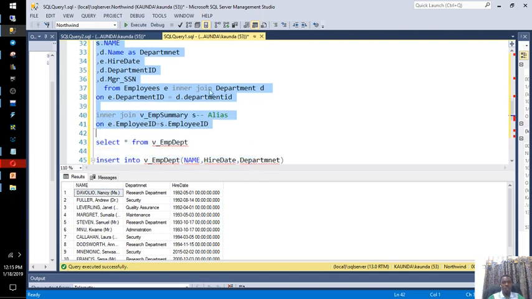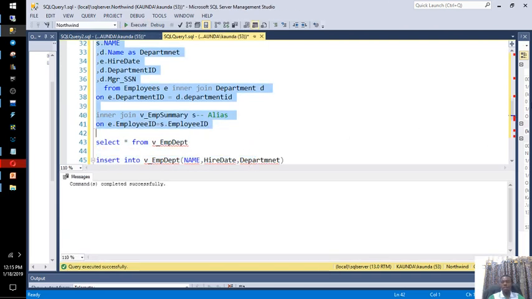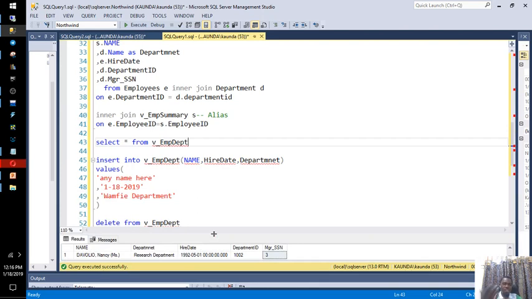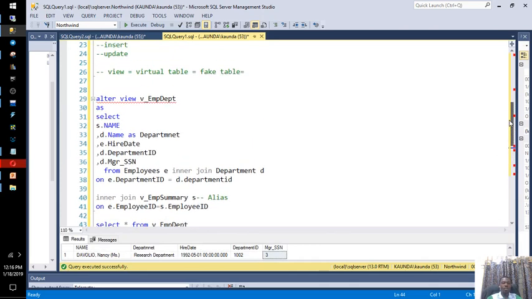Where does it end? I think it ends here. You run this one again. That's it. So when you select, you will now have the department ID and then the manager's ID. So that is it, how to alter. At least after creating the view, if you want to make changes, that is how you go about it. You just add your changes to the original code.